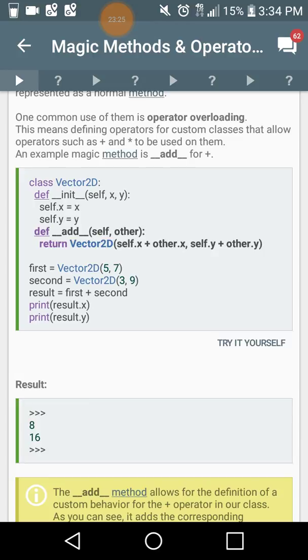Now, outside of that method, outside of the class actually, we are creating 2 instances of the Vector2D class. The first instance is called first. So first equals Vector2D, and in parentheses 5 replaces x and 7 replaces y. Then we have the second instance of Vector2D called second. Second equals Vector2D parentheses 3, which replaces x, and 9, which replaces y.